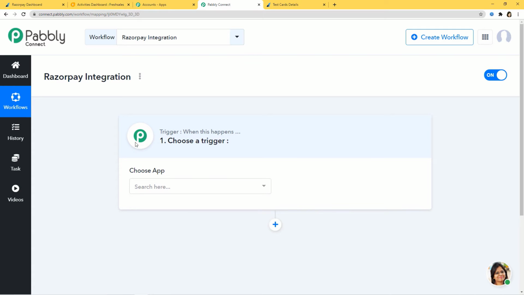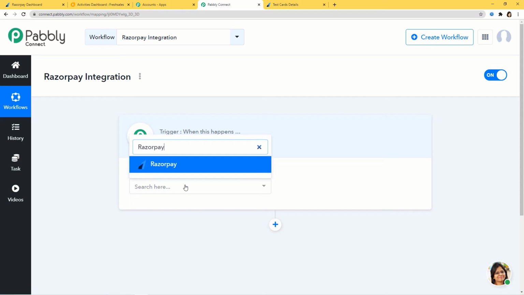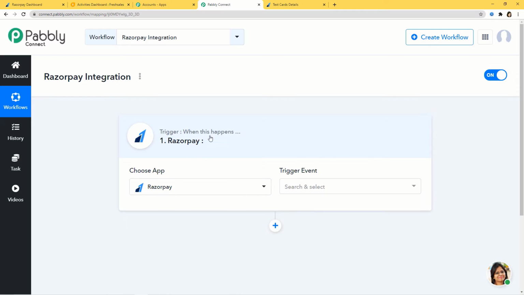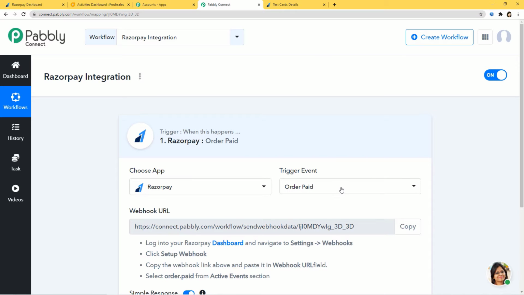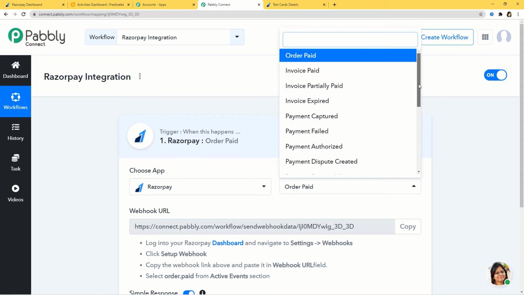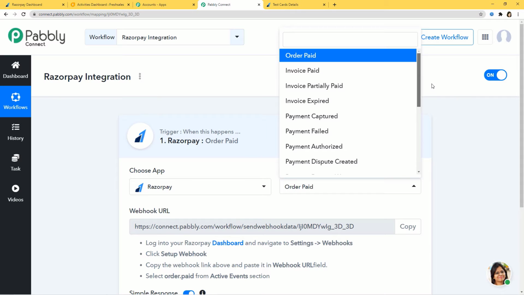Now here in this workflow, first I am going to choose Razorpay over here. Now in trigger event, according to our workflow, whenever an order is paid in Razorpay will be our trigger event. So I'm going to click on order paid. When you click on trigger event, you can see we have various other trigger events available. You can select whichever you want according to your workflow. And if you don't get the trigger event of your choice, you can contact our team at admin@pabbly.com and our team will help you.